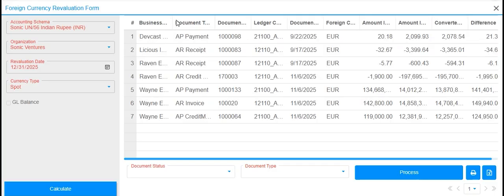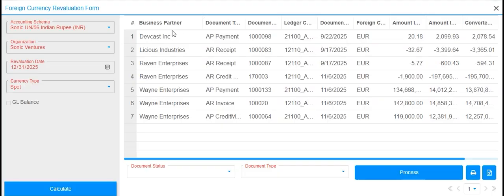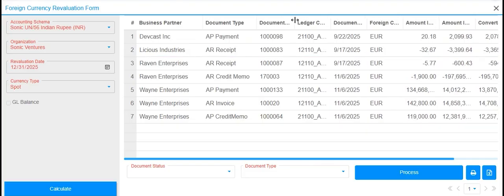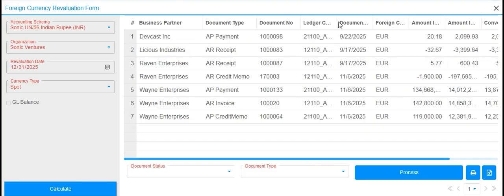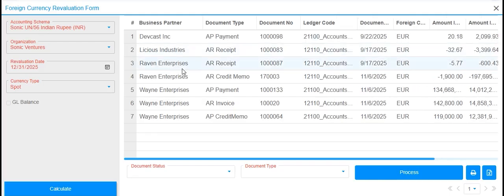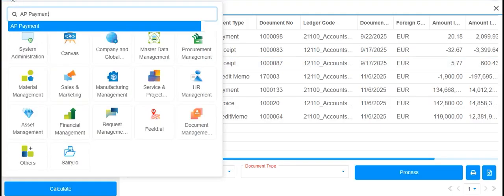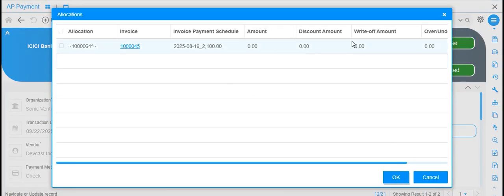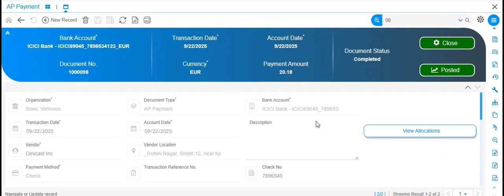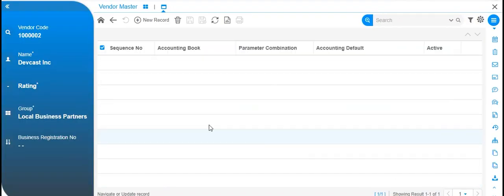Here, we can see different columns that define document details. Business partner, the name of the business partner, document type, the type of transaction, document number, ledger code. The ledger code is picked from the business partner that is linked to the respective account. For example, this is an AP payment record. I am opening this record in the AP payment screen. This record is currently unallocated, as the unallocated amount is showing as 0. We can also see that this account is created against the vendor master. The ledger code displayed in the revaluation form is derived from the default account setup.